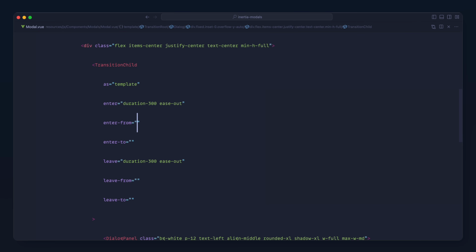Enter from is going to start at an opacity of 0, because obviously as it transitions, we want it to go from 0 to 100. And we'll bump the scale down to something like 90 or 95. So when it's fully visible and how we want it to end up on the page, of course, we're going to have an opacity of 100 because we want it to be completely visible. And the scale is going to be 100, so just 100% of the natural height that this sits at.